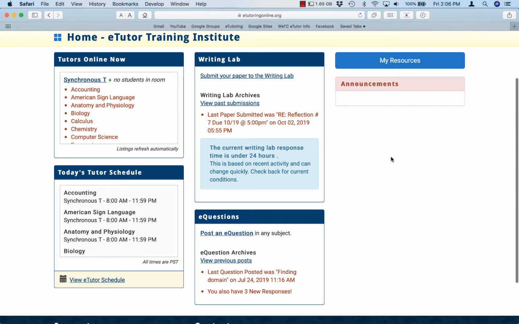When a tutor does come online, you'll notice that their name is underlined. In this case, it's just a test account. And they'll have a little lightning bolt next to their room. It will tell you how many students are in the room, and you'll see a list of their subjects. To enter the tutor's live Zoom space, click on their name.